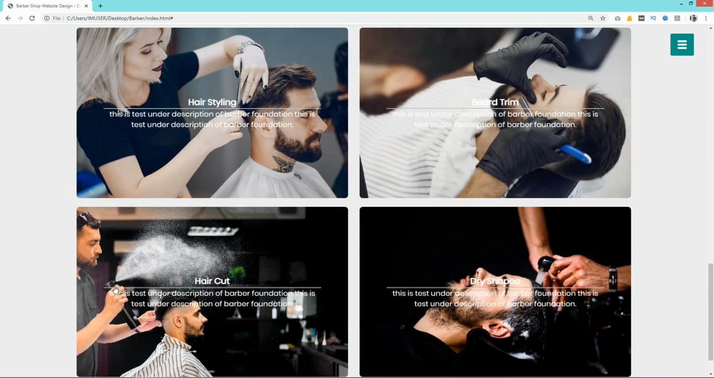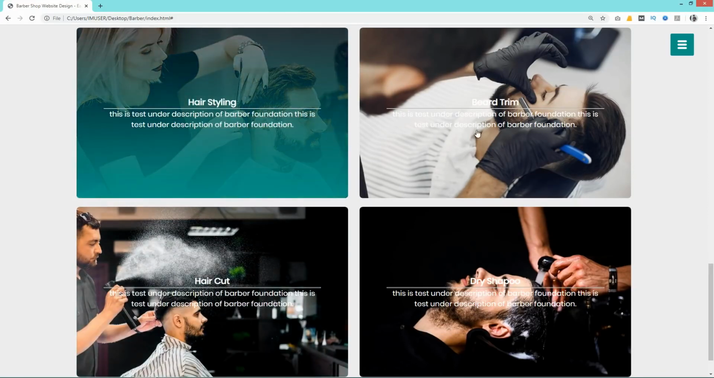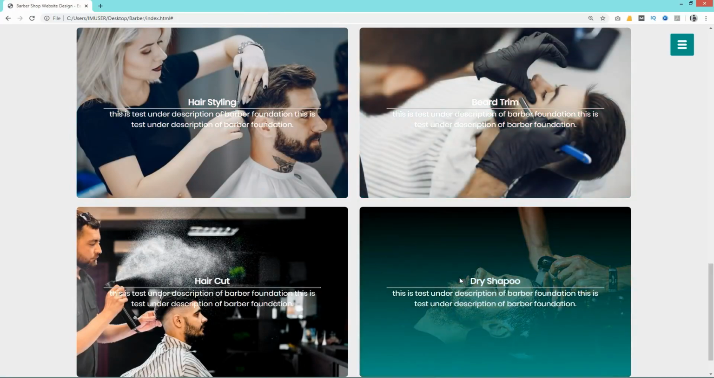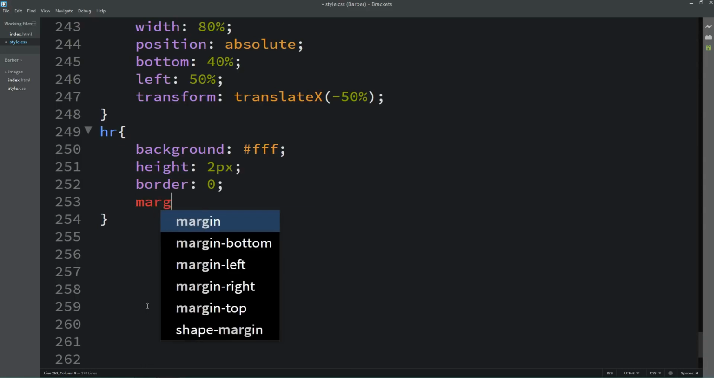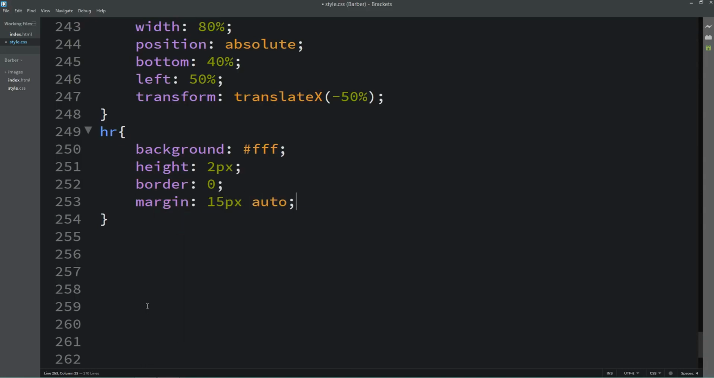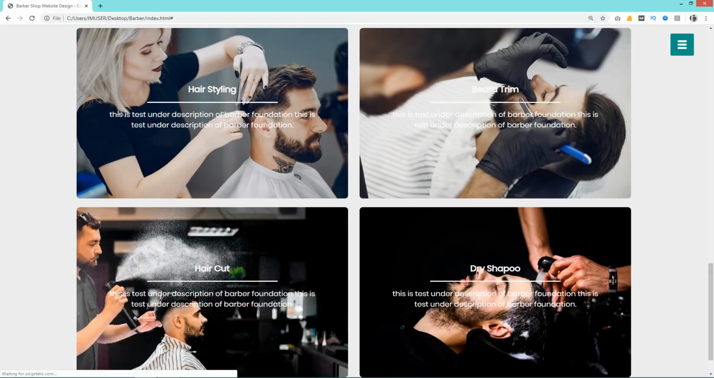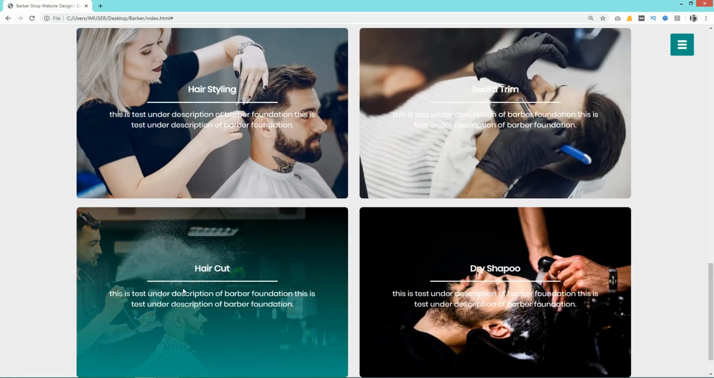You can see these texts are coming over the image. Next we have to design this horizontal line also. So just come back and here we will write HR. For this one we will add background white and height 2 pixel, border 0, and margin 15 pixel auto. Width it will be 60%. So this line is fine now.